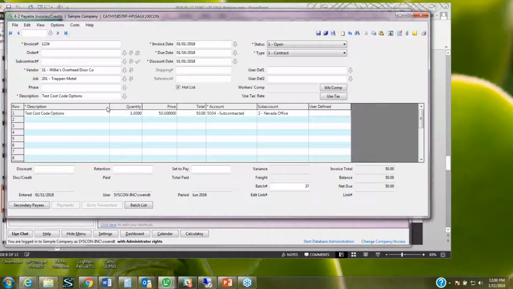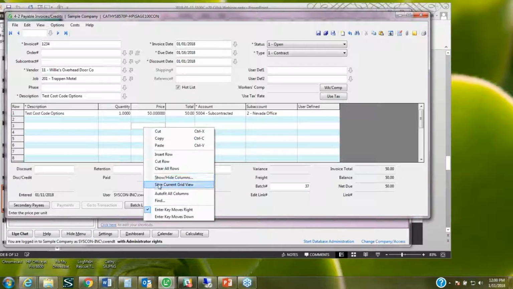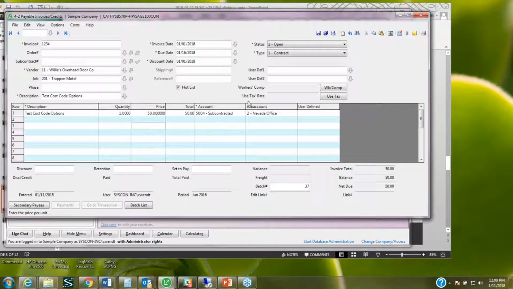Once you've hidden them and resized them so that you have the view that you remember or want, without anything highlighted, right-click one more time and save your current grid view. When you return to this screen, it will remember and go back to this format with those hidden. This works in the AP, AR, payroll, any of your entry screens. If you find yourself clicking through fields a million times because you don't use them, in version 20 it just didn't remember for you. Set it up one more time and you'll be all set to go.